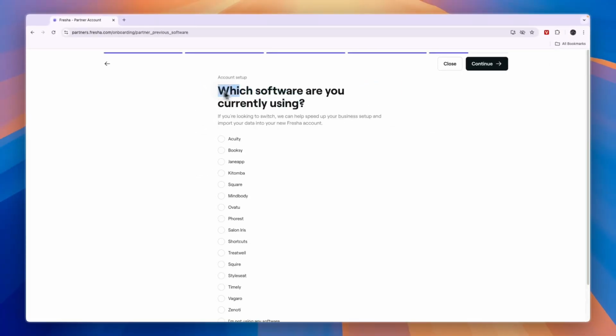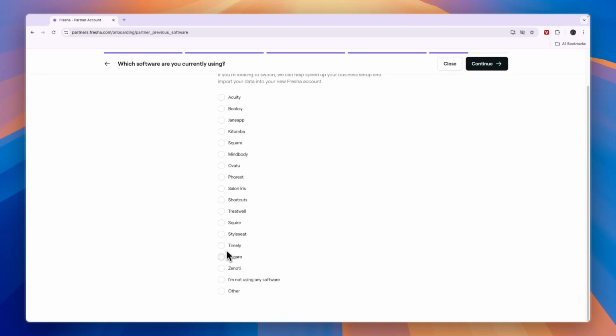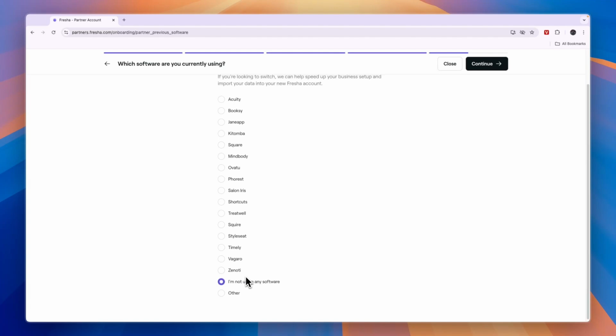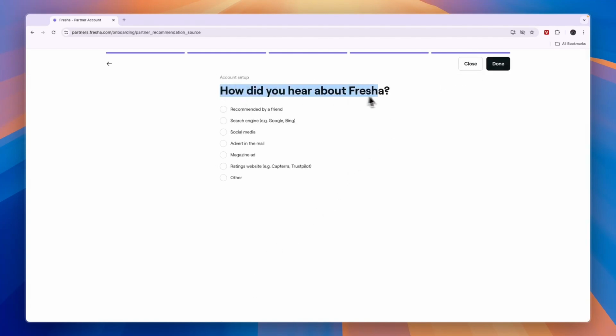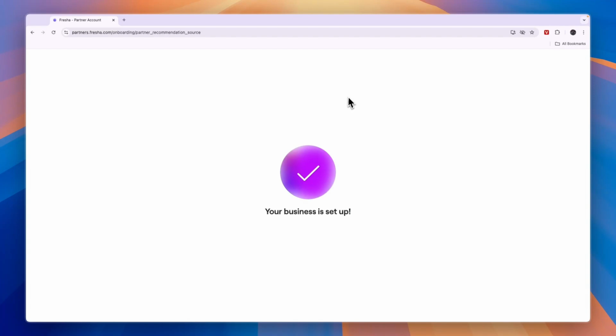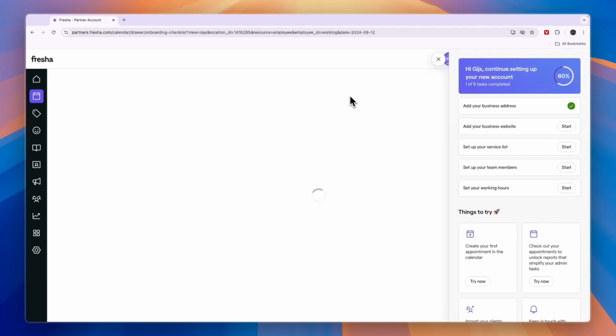Then it will ask which software are you currently using. So if you're using any of these, then you can go and select them from here. If not, just click I'm not using any software, or if you're using another one, click on other. I'll just say I'm not using any software. Then how did you hear about Fresha? I'll just say search engine and click on done. So now you have set up your business and we can now actually get started using Fresha.